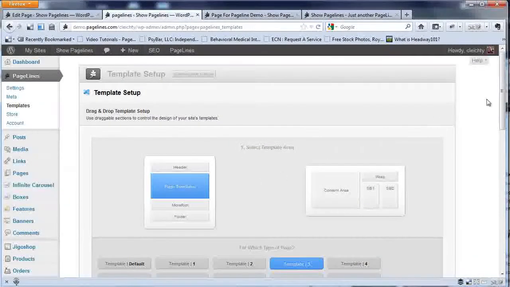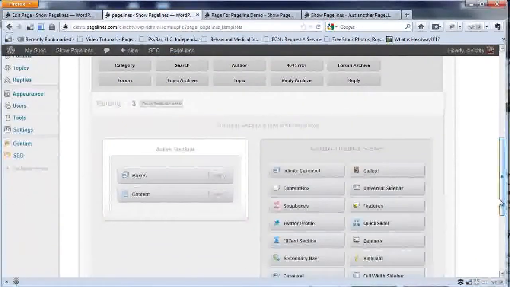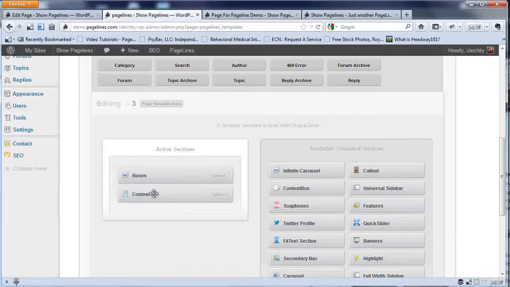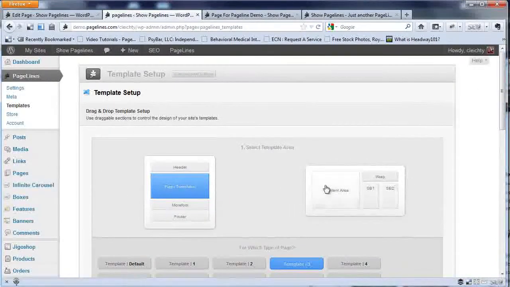Let's go back to our page template. So far we've looked at this section of the page, and we looked at how to set up various templates that make up this area. We notice for template 3, if we scroll down, the sections that make up template 3 are the boxes across the top and the contents. What makes up the contents? That's where this area comes into play.